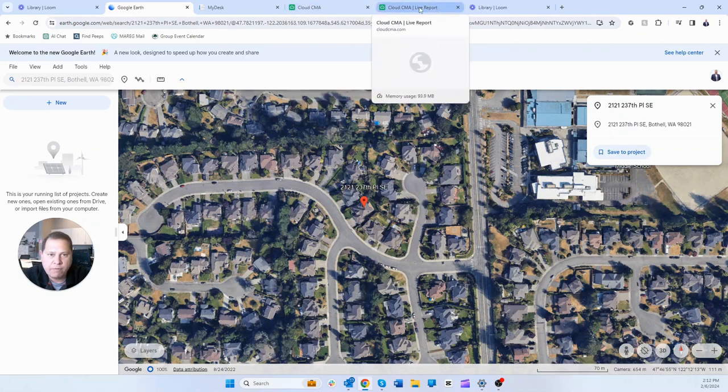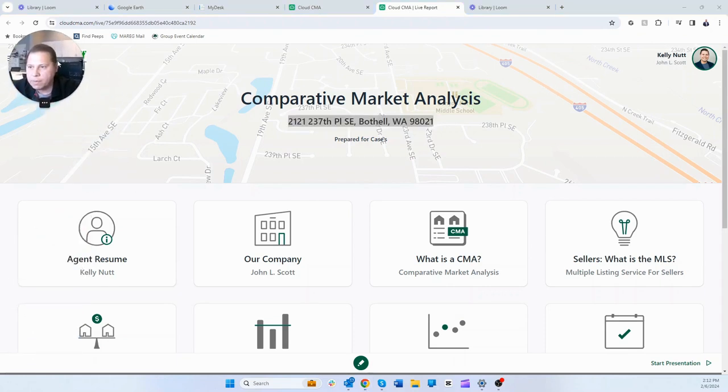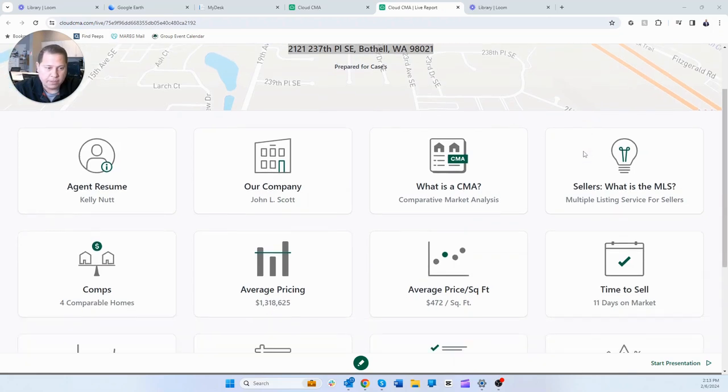So what I do is I already have the tab opened up. I come over here and I click on this CloudCMA live report. My face is kind of in the way, so I'm going to put it up here. You can move that around while you're doing this. But then what I'm going to do is I'm literally going to jump into, I know your home.